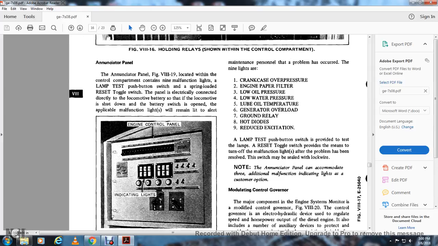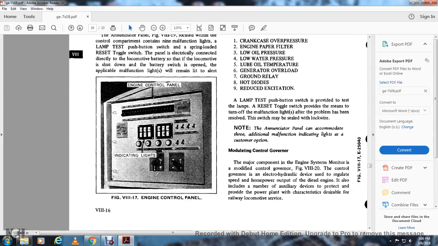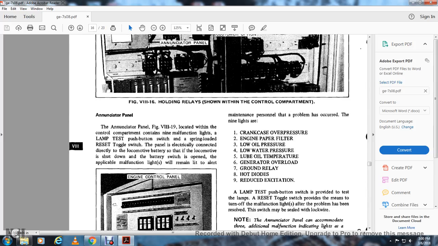The engine control panel indicating lights, figure 1317. Maintenance personnel are alerted when a problem has occurred by the nine lights: 1, the crankcase overpressure; 2, the engine air filter; 3, the low oil pressure; 4, the low water pressure; 5, the low oil temperature; 6, generator overload; 7, ground relay; 8, hot diodes; 9, reduced excitation.